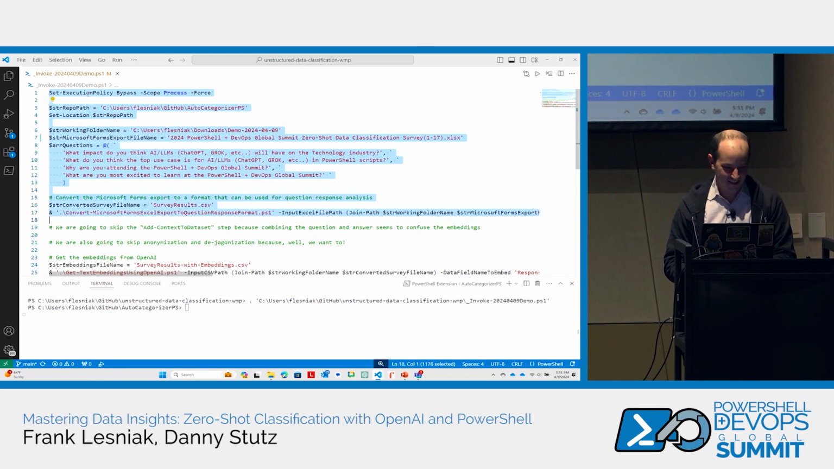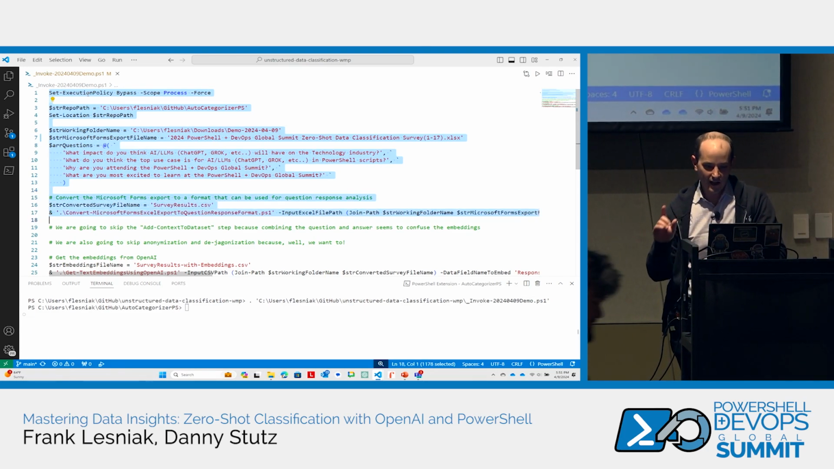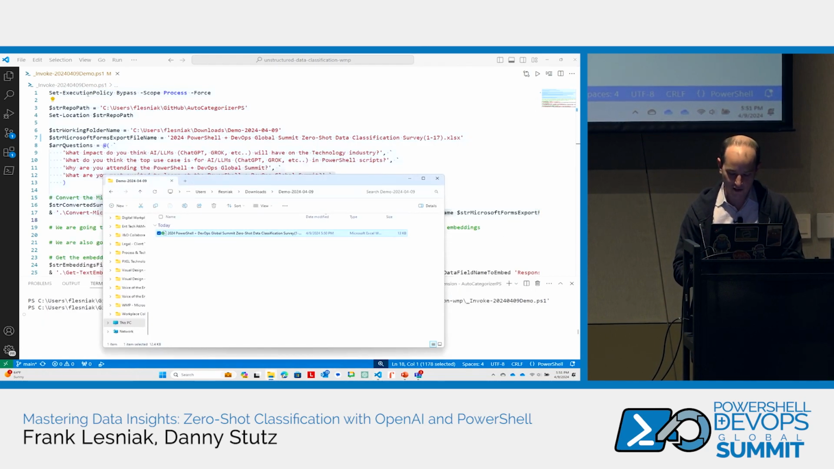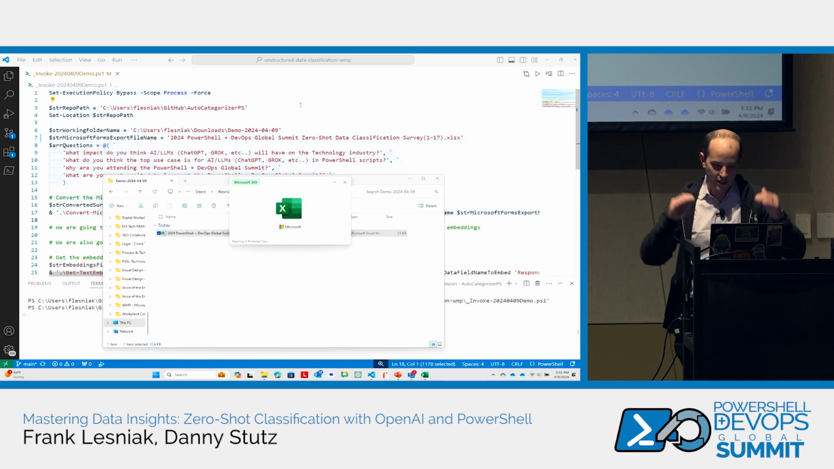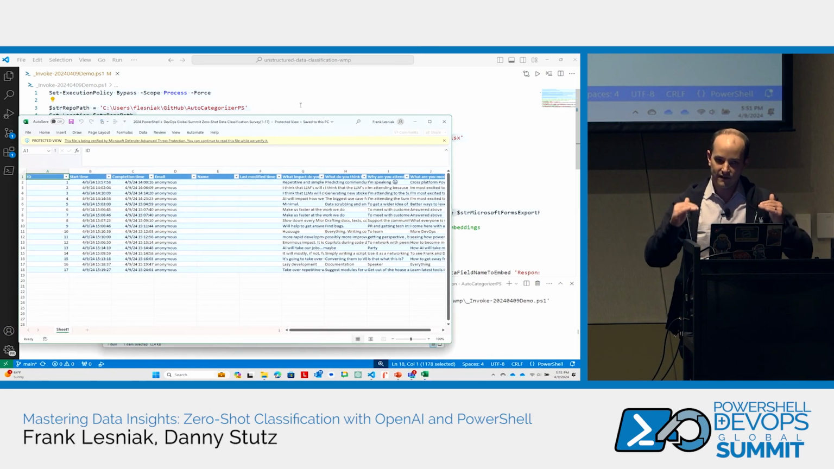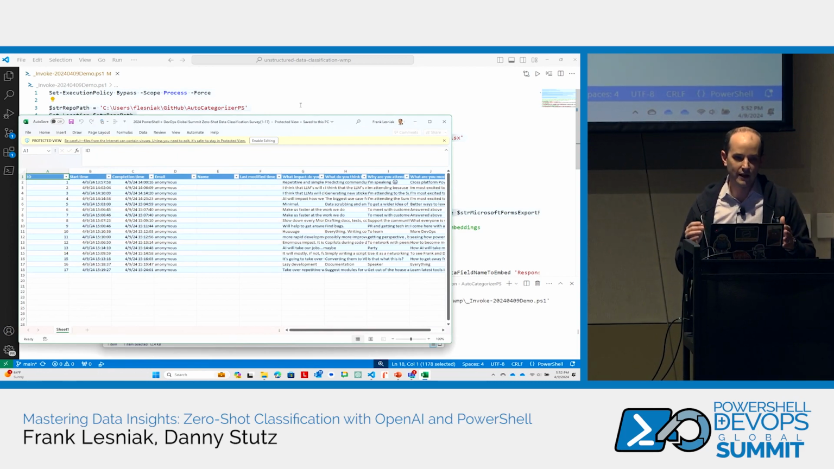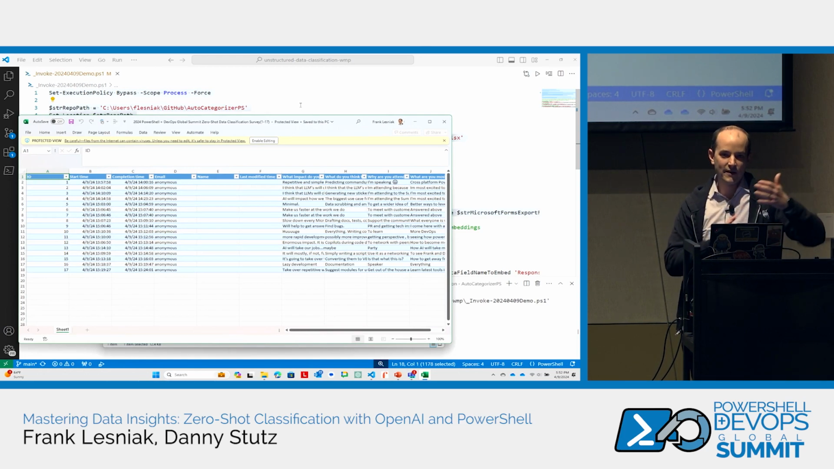So the first thing we're going to do, I mentioned this briefly, is we got the results from Microsoft Forms. They're in Excel format, and I should just open that up and show you what the format looks like. The format of this file is each person is on a line, and their answers to the questions are in columns, which is fine. There's nothing wrong with that format. However, it's not the format that our script expects.